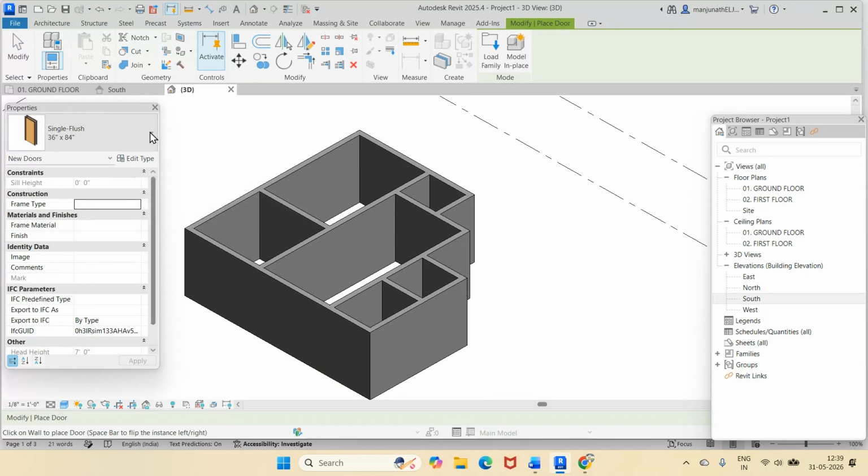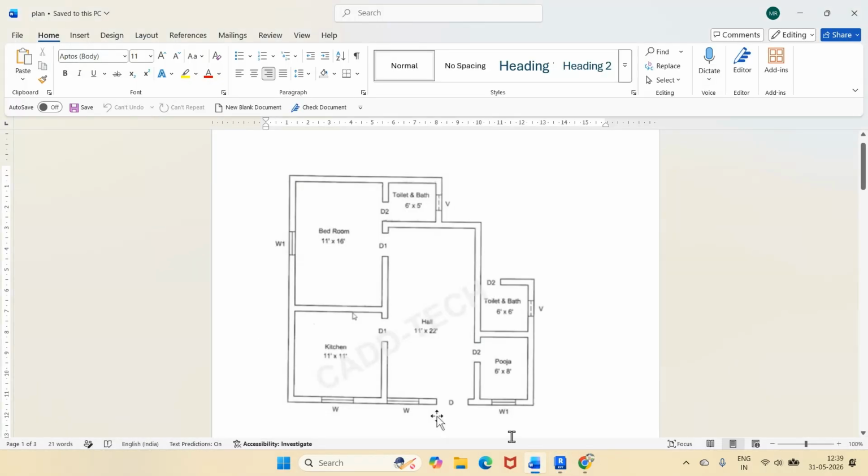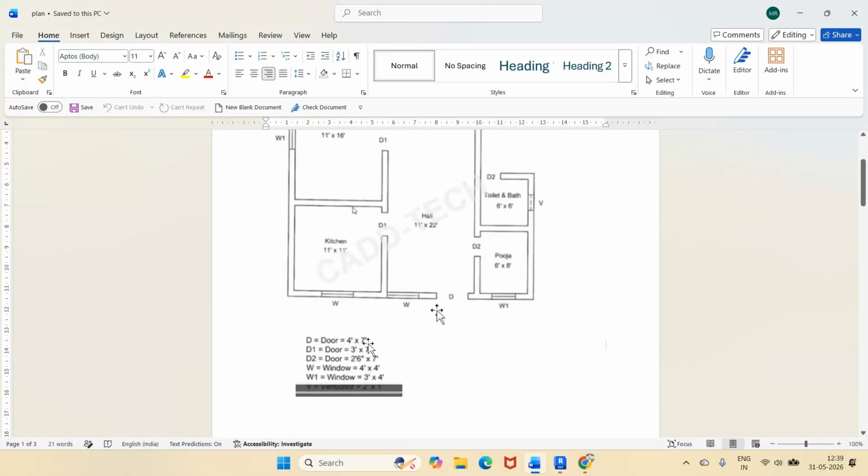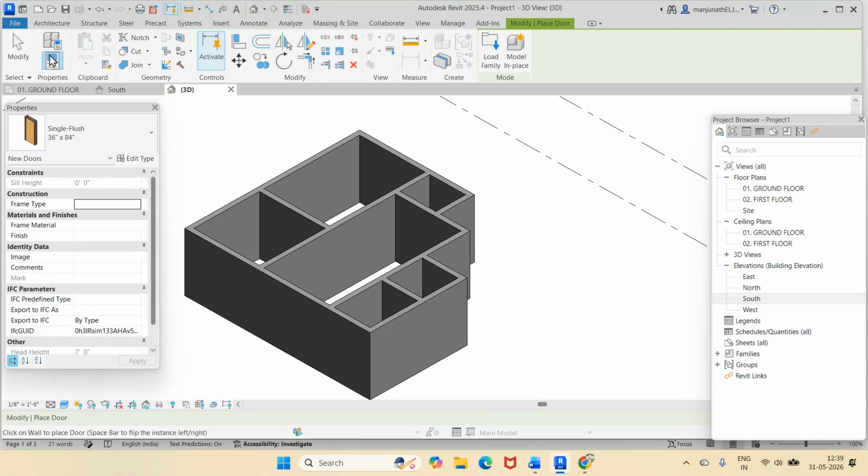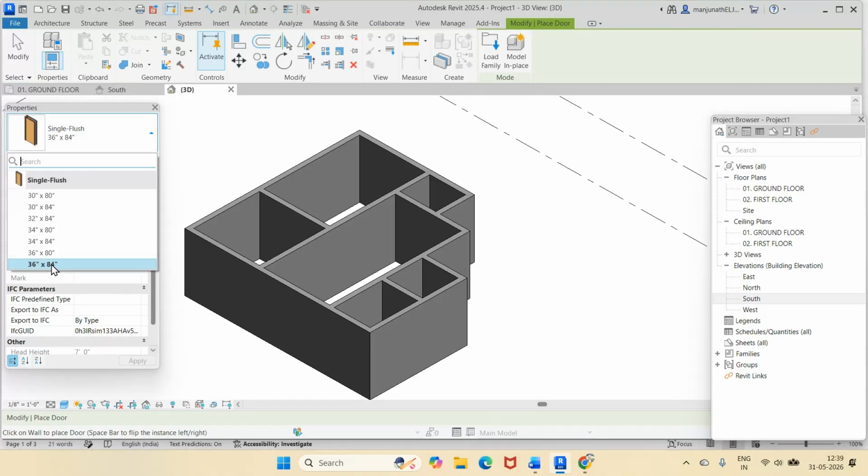I want to go for the dimensions. What is the door dimension? 4 feet by 7 feet. Then D1 is 3 feet by 7 feet. And D2, 2 feet 6 inches by 7 feet. So I will just come down to door. I will take the single flush door, and I will take any dimension.